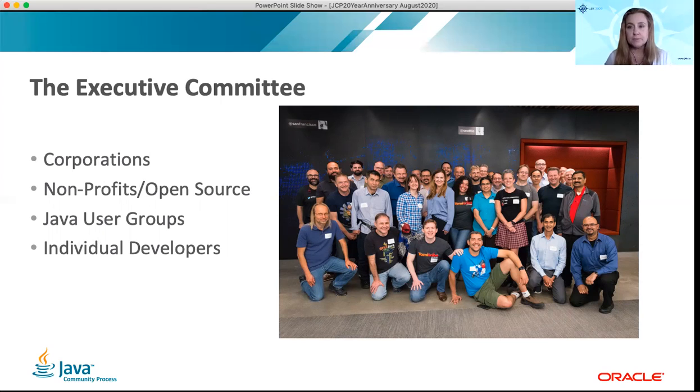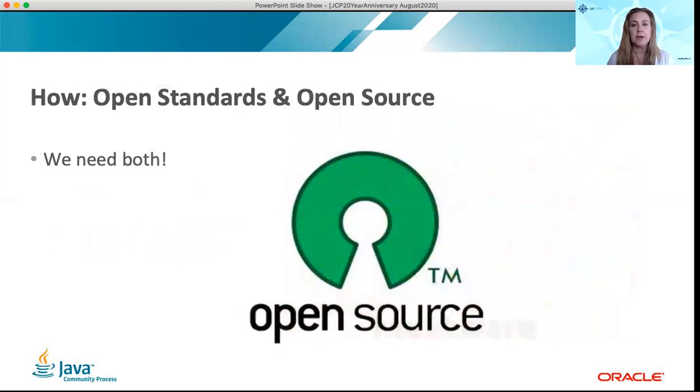So we have a couple of Java user groups serving on the EC at the moment, and 2 individual developers representing the needs of those constituencies in our community. And within the JCP, as I explained to you how it works, we continue to maintain that we need open standards and open source. So the JCP provides and continues to ensure that we have that.